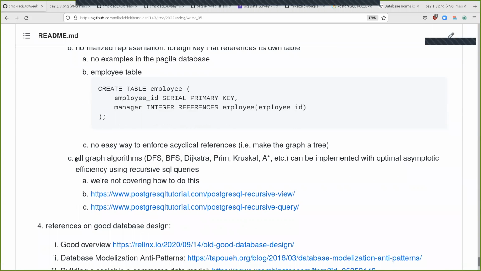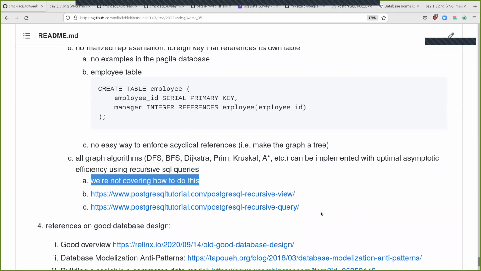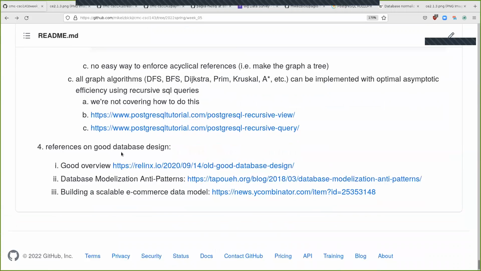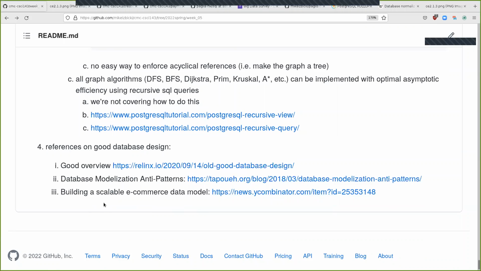All of these graph algorithms that you are familiar with from data structures, depth first search, breadth first search, Dijkstra's algorithm, Prim's algorithm, Kruskal's algorithm, and so on, can be implemented with optimal asymptotic efficiency using a recursive SQL query. We're not going to cover how to do this. There are links right here if you want to see more about that. And finally, some references on general good database design if you're interested down here.